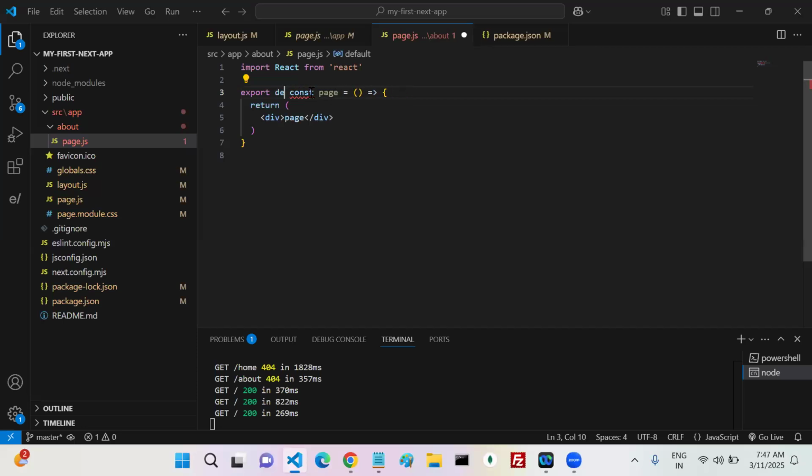Okay, if it is like arrow functions, inline it does not work, so you have to write it outside. Okay, for example, this is my about.